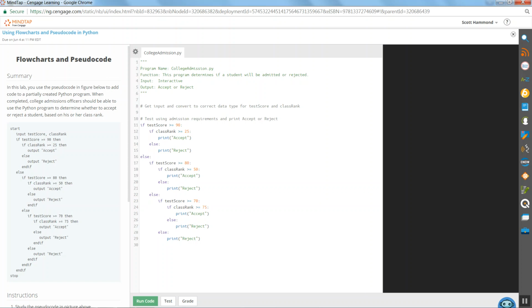So it's a conditional statement. If this condition is true, then do this. Well, there's another condition in there. What is it we're going to do? We're going to check to see if another condition is true. And if so, do this. If not, let's do that. So these conditionals, and we'll talk about conditionals in a future video, they need to be preceded by some acquisition. Get input and convert to the correct data type.